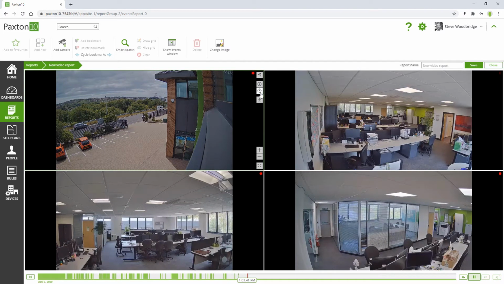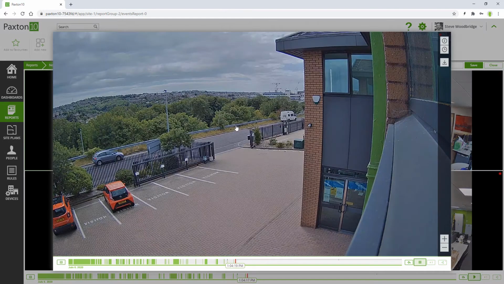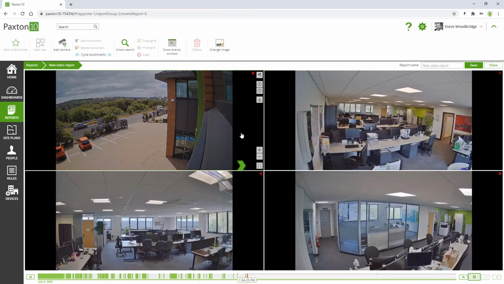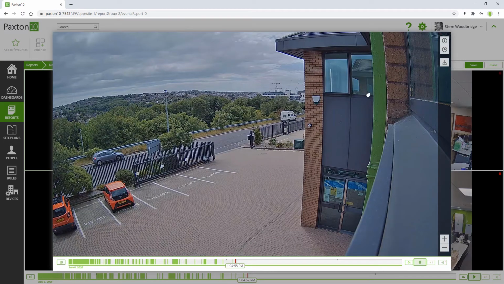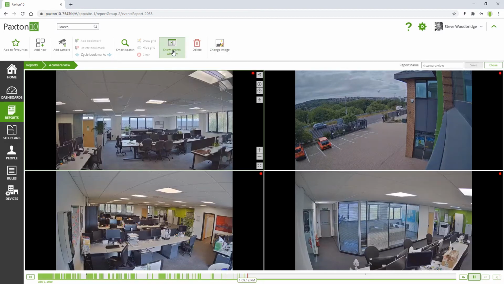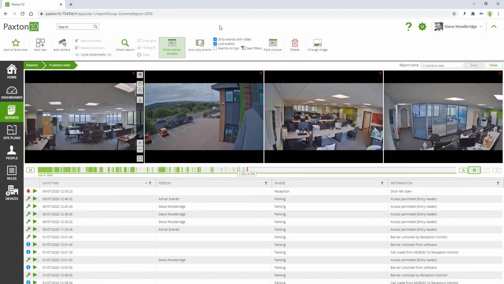Any camera view can be enlarged by double-clicking. Alternatively, you can click the full screen icon in the overlaid controls. As people go through doors associated with the camera, their photo will be displayed in the top left corner in real time.